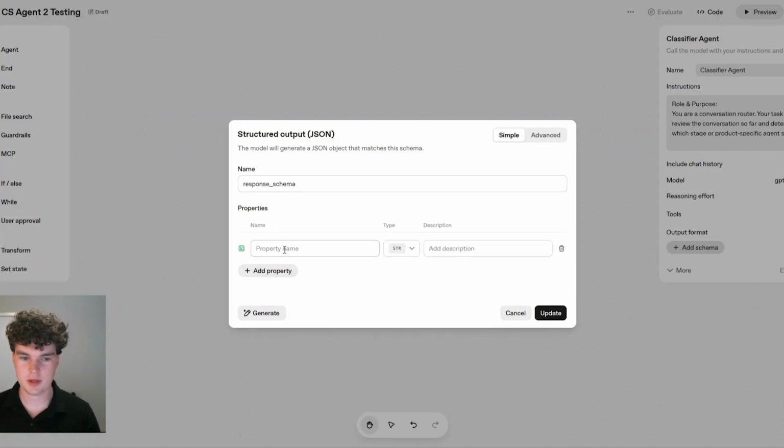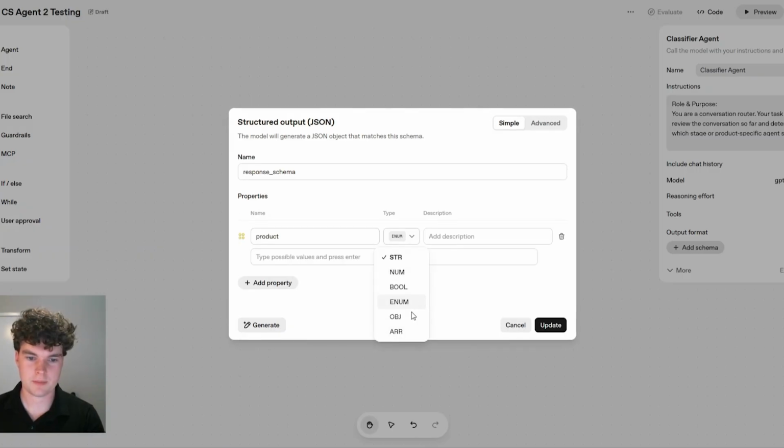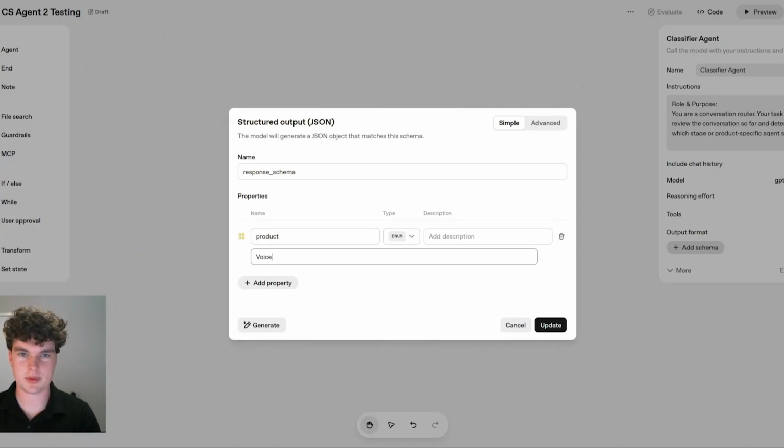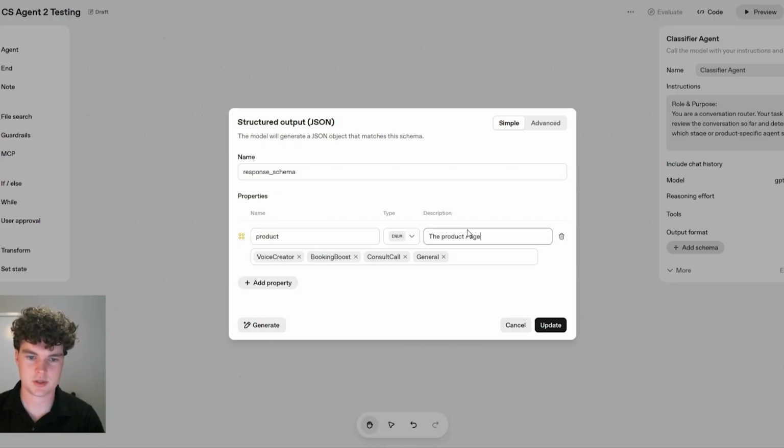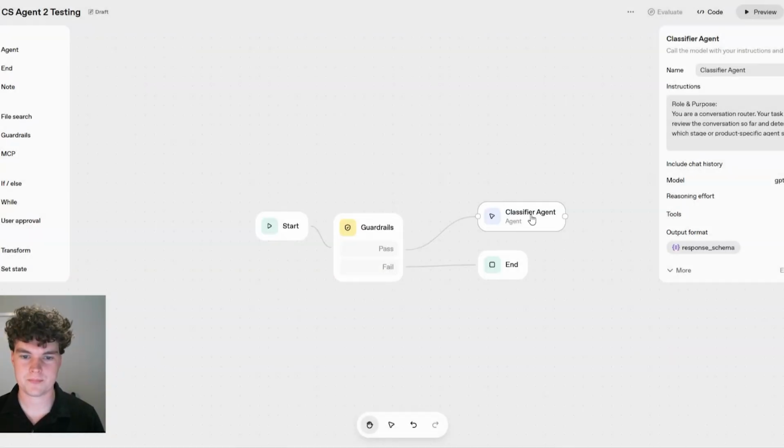And then we're going to add a property, and I'm going to call this product. Change this to an enum. And then we'll type in all the different agents that the conversation can continue forwards with. So voice creator, Booking Boost, a consult call, and a general agent. And this is the product/agent. Very, very simple. Now make sure your description is useful because this will be interpreted by the agent. In this case, it will be by the classifier agent.